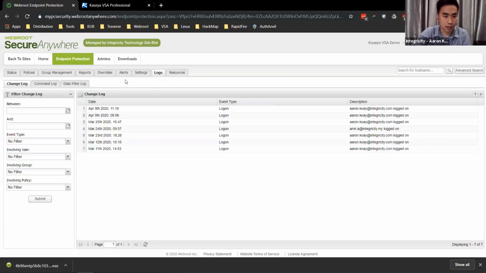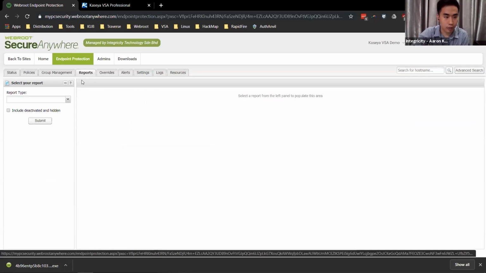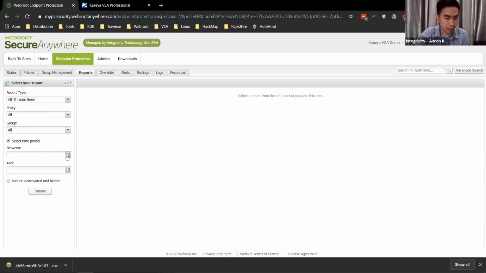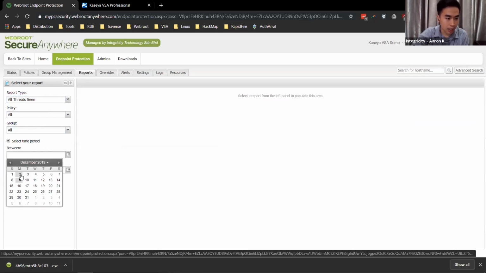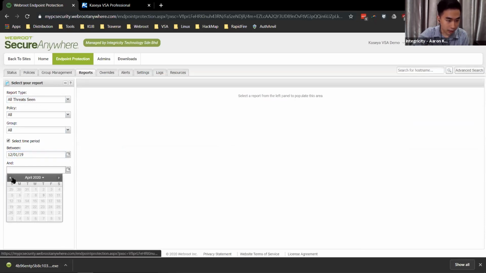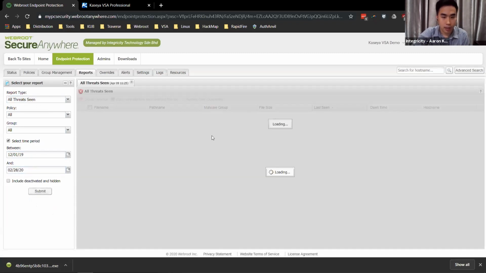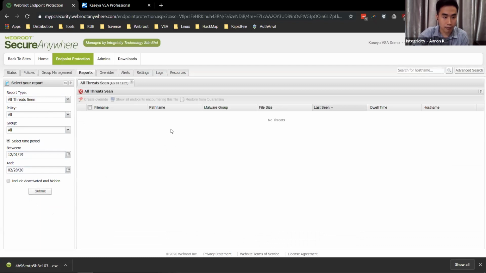Then you can have the logs, and you can generate reports to see what the infection sites are. Usually these are all threat scenes. Select a time period. Let me select all the way back to December 1st until today, which is, let's say, June 8th. So it will show me a list of infections that I have at this moment. That particular machine has not been touched for a long time, so there's no threat. So this report allows you to create a report and see, okay, so far this month, how many endpoints have encountered any threat, so that you can start to take action for the specific client.